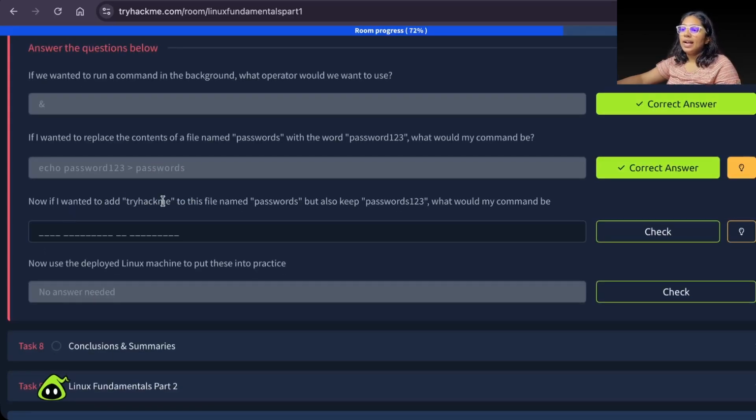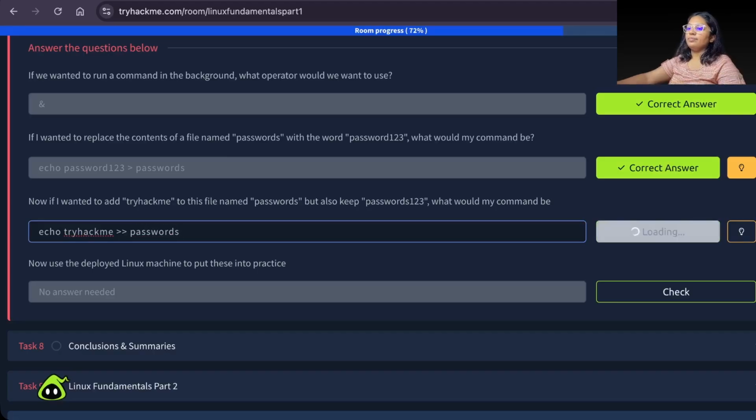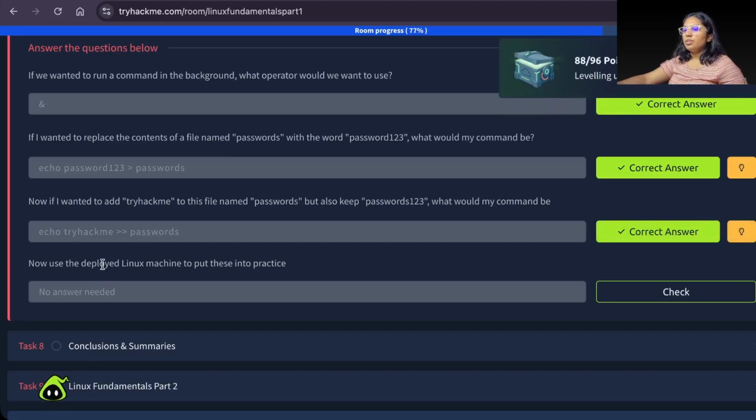Now, if I wanted to add TryHackMe to this file name passwords, but also keep this, what would be my command? We are going to use the double right arrow. We will say TryHackMe with this, writing it to the passwords file. Correct? Now use a deployed machine to put this into practice.